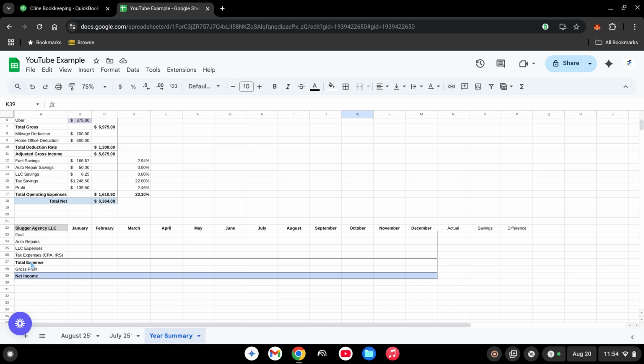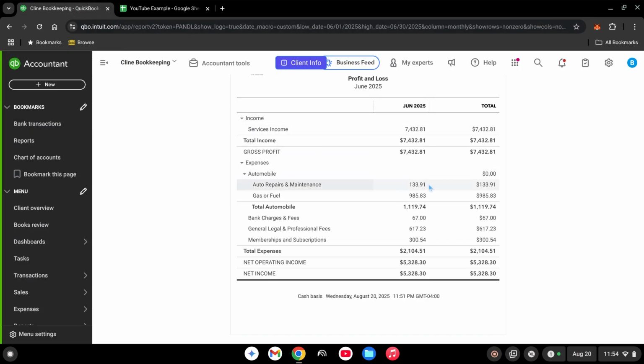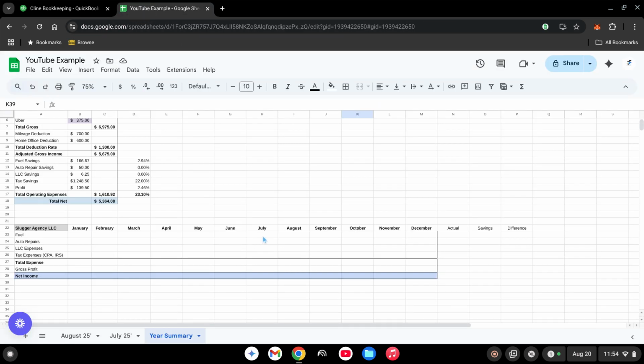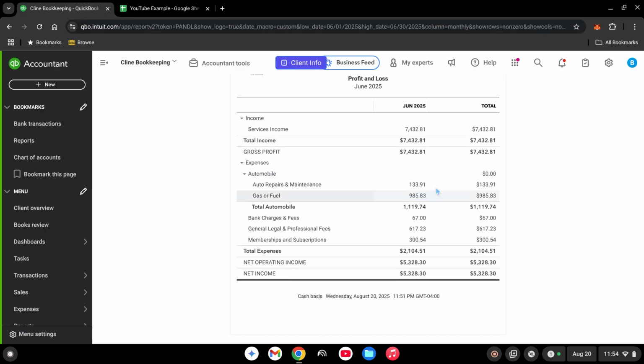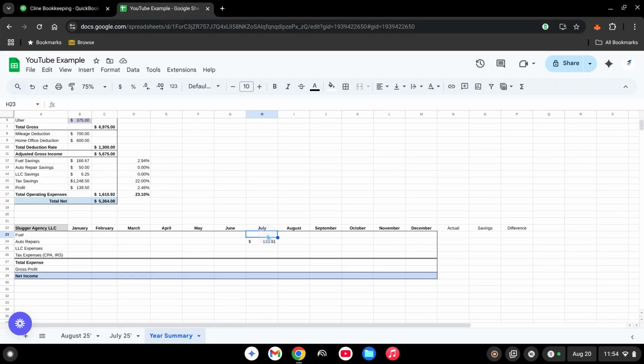Once you've created this, go ahead and use your QuickBooks as a guide. I know my repairs, I know this says June, we're just going to pretend it's July. We have our repairs and maintenance, so this is our actuals for that month: $133.91. And we're just going to do that for the whole spreadsheet. So our fuel, $985.83.